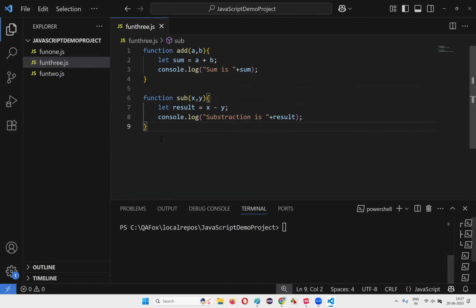You can create any number of functions. But here, how many parameters are there? Two parameters. Here also two parameters. You can have two, three. There is no limit for how many parameters. According to your function requirements, you can have any number of parameters created here.